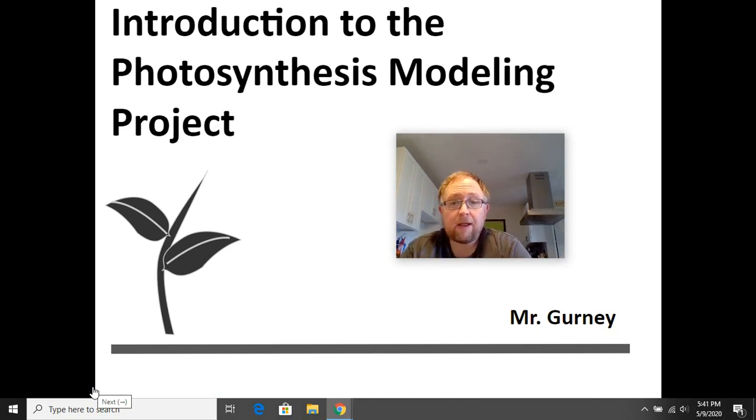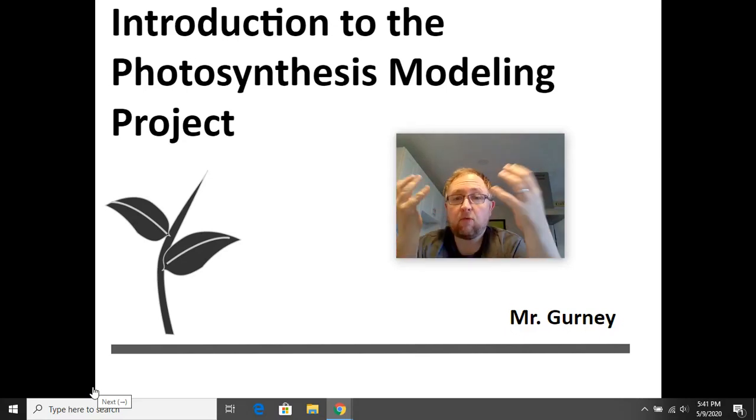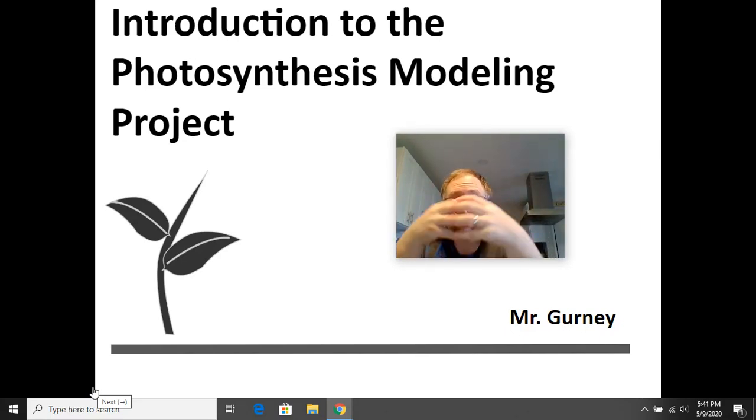You are about to start a week-long project where you will be creating a physical model, something that you can hold that represents the photosynthesis equation. You'll be doing this with materials that you already have in your home. Don't feel like you have to go somewhere, buy anything. Use the materials you have. Whatever you have, we can make it work.